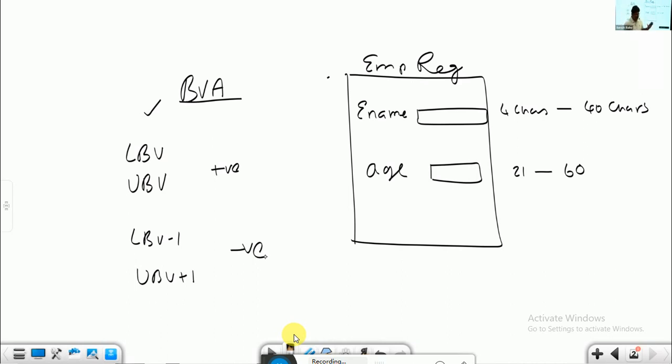Correct? Lower boundary value minus 1 should not be satisfied. Upper boundary value plus 1 also should not be satisfied. Only this range should be satisfied. Such a technique is called the boundary value analysis technique. Make a note of it.